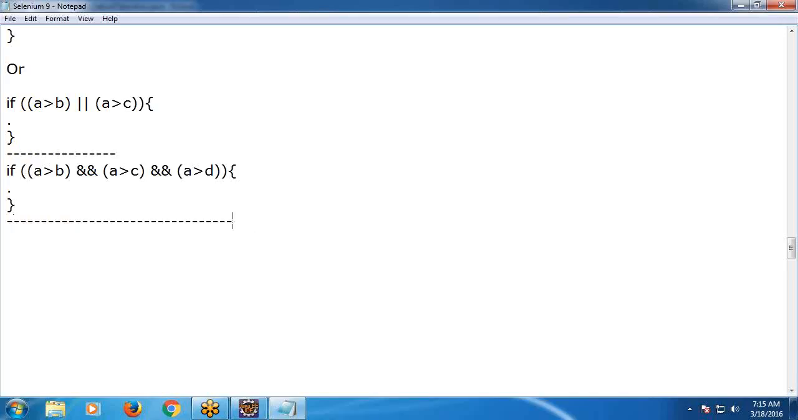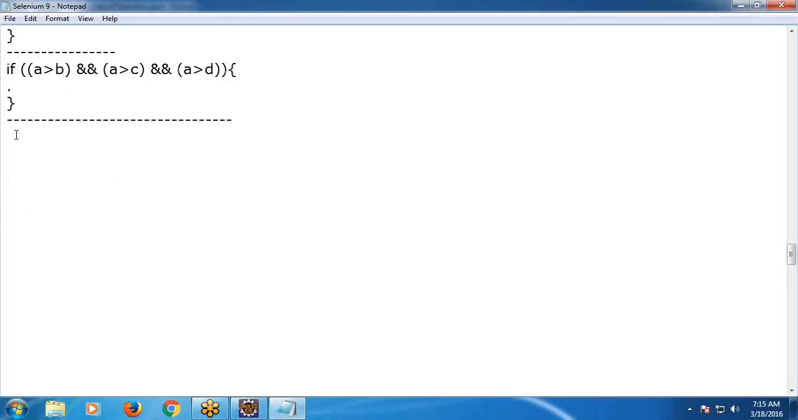Next, third type of condition, nested condition. Observe, Sanjida. If A greater than B, this is one condition. Next, if A greater than C, another condition.